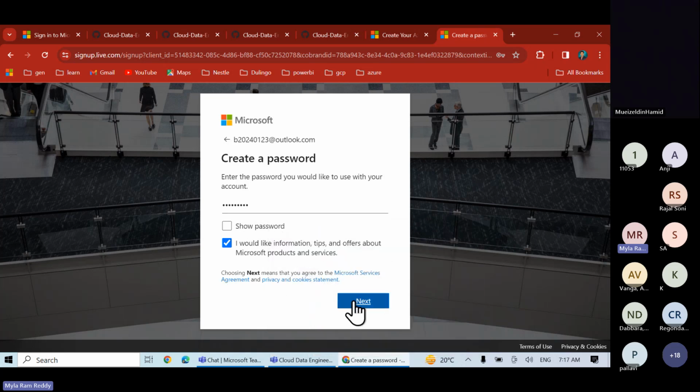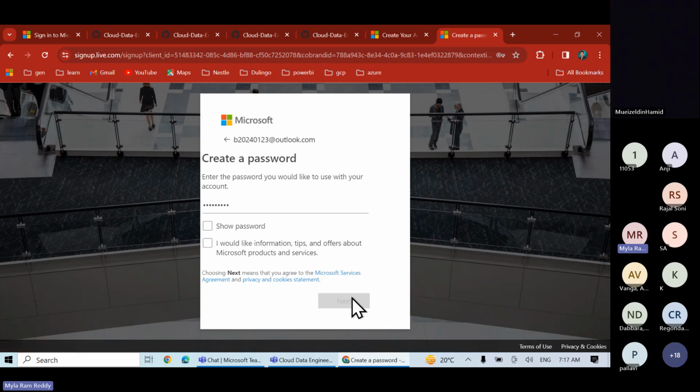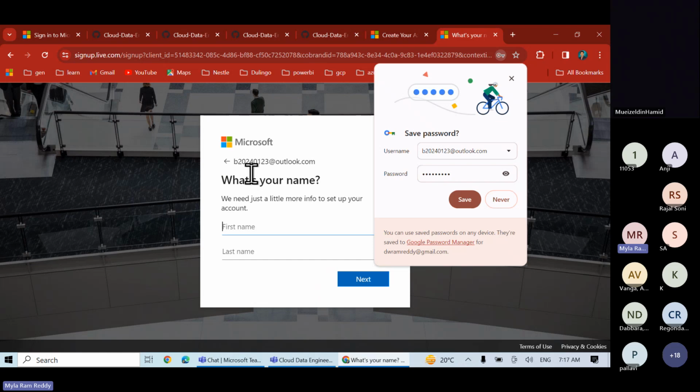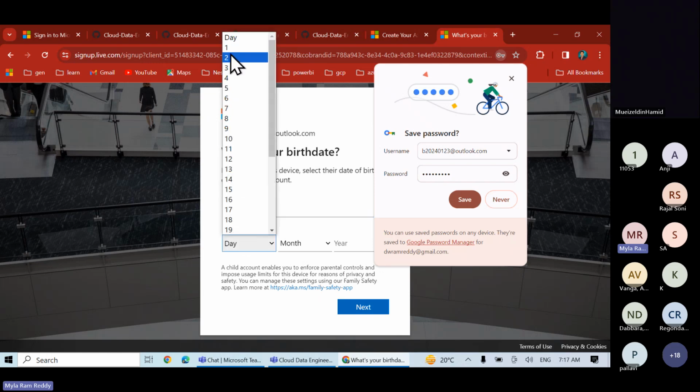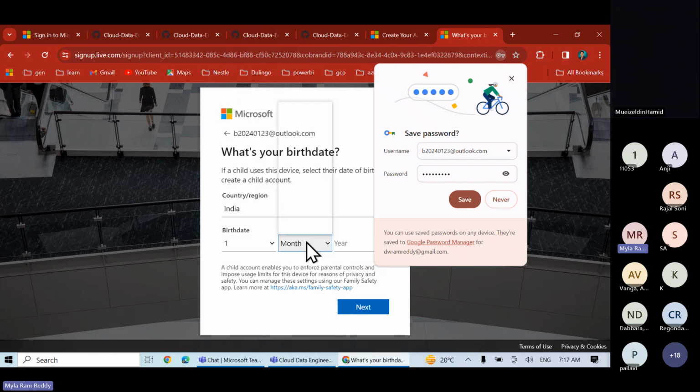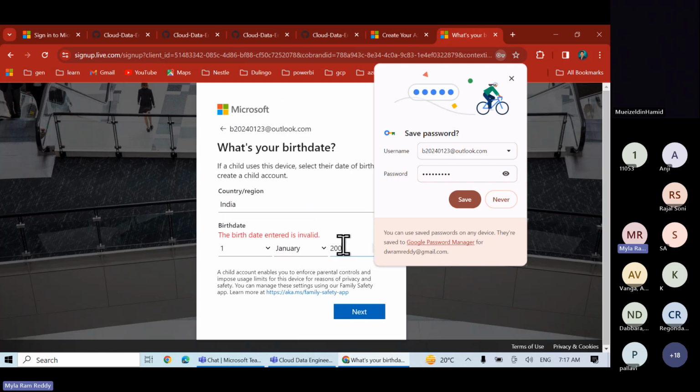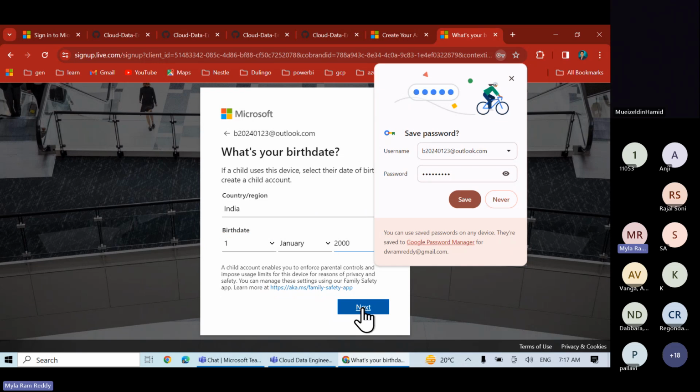Then if you click next, there are some information tips. This is not required, you can remove this. Click next. That's it, your mail ID is created. You can provide your first name and last name here. Click next. Now it's asking for the country, date of birth, those things. I'm providing some wrong information because I'm not going to utilize this one down the line. Click next.